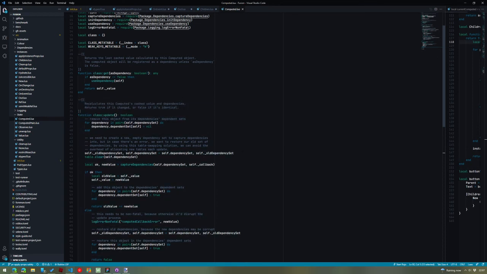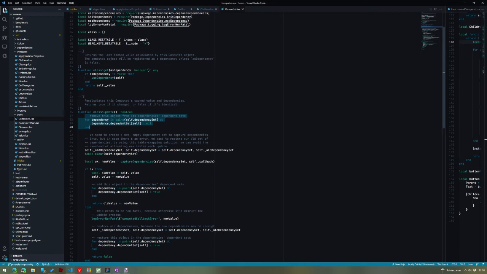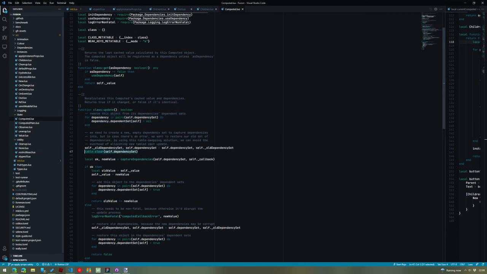So this first thing we do, we remove the object from our dependencies, and then we clear our dependency set. Something else we do here though, we actually maintain the old dependency set.